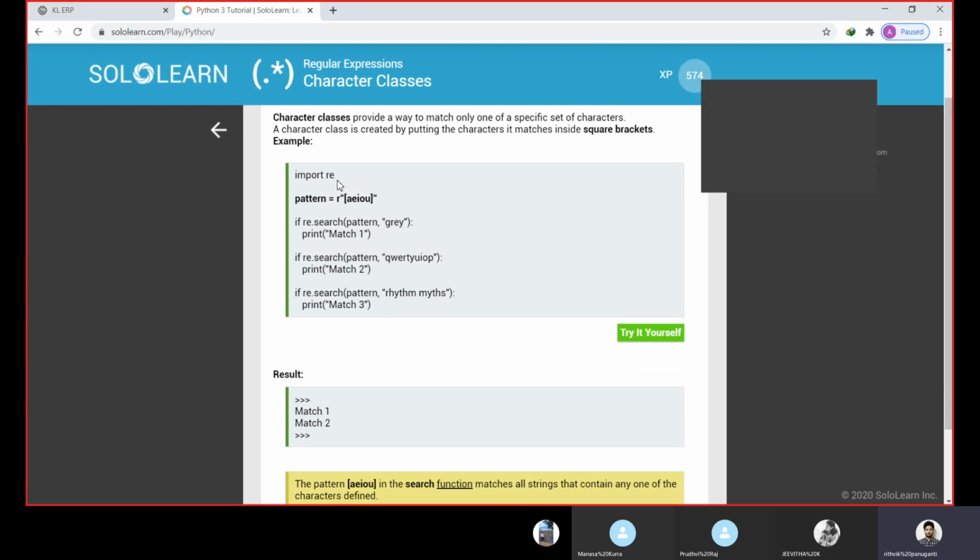So import re, we are importing. Here we are giving a character class, a raw string in square brackets: A, E, I, O, U. So we are giving the vowels. Then if re.search, we are giving the search. Search means it will find the pattern anywhere in the string. So we have the pattern expression, the character class, and the string GREY. When we execute this, E is one of the vowels also present in our character class, so it is true. It will print match 1 in the output. This statement is true, so we can see match 1 in the output.